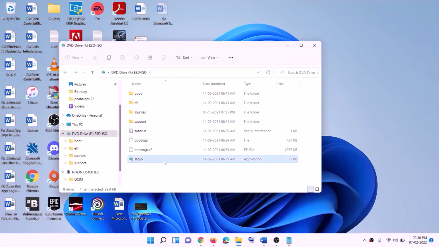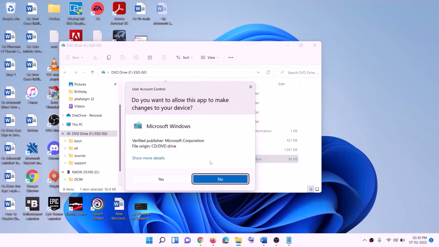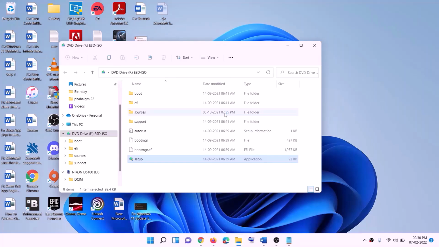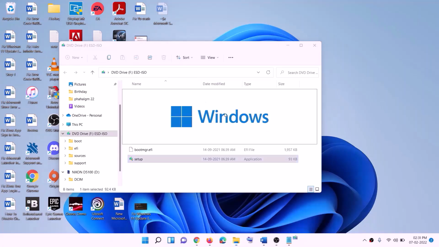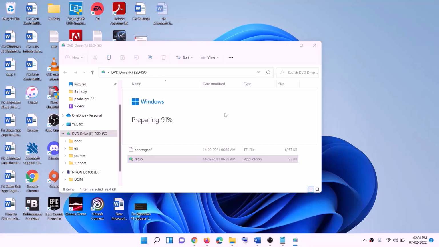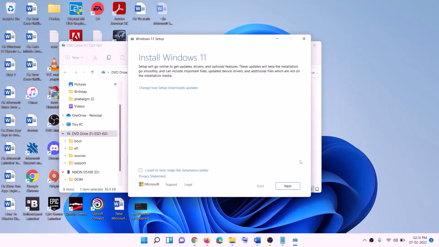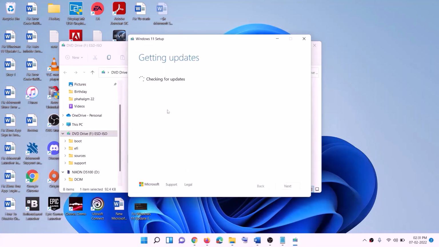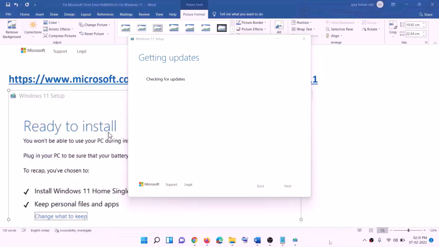Then run the setup file. Make a double click on setup file. Click on Yes to allow. This will load Windows 11 now. And here you can see install Windows 11. Click on Next. It will check for update. Then click on Accept. Again, it will check for update.